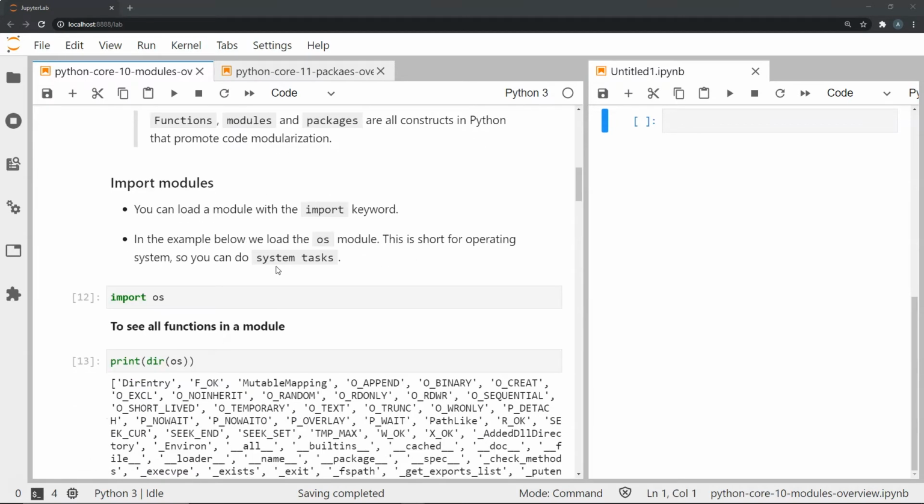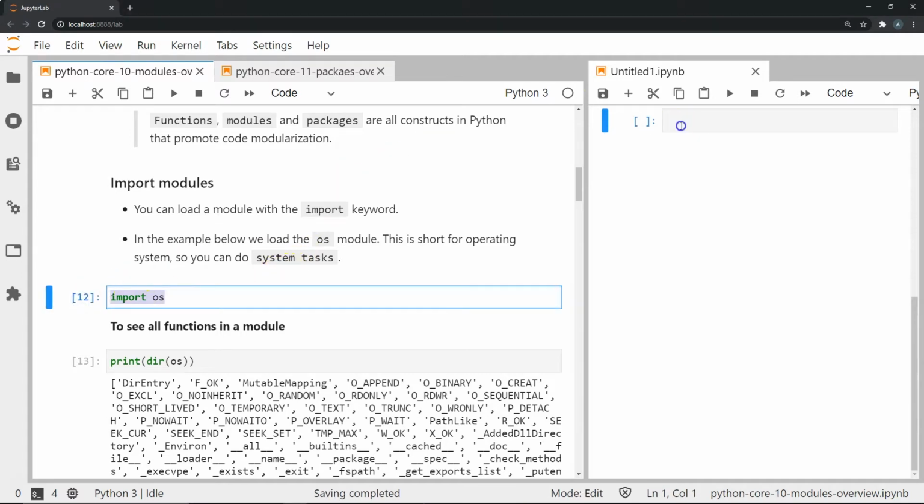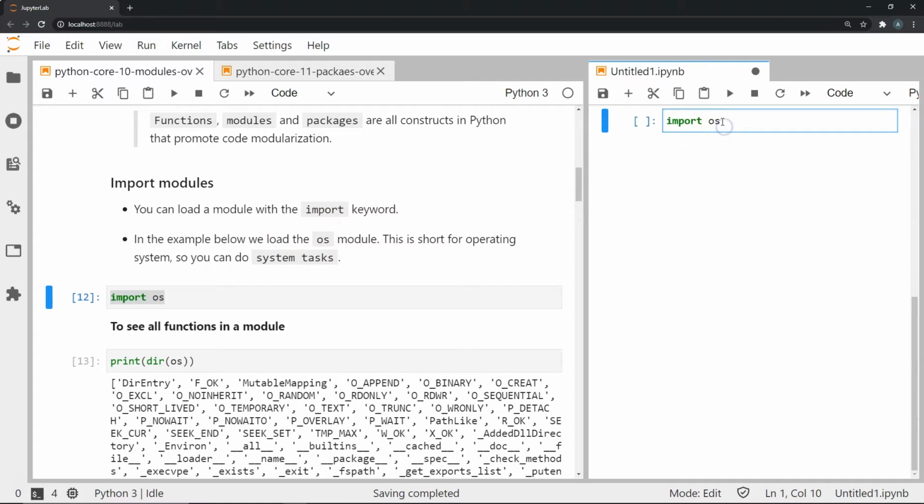To import a module, we use the import keyword. And in this example, what I'm going to show you is a simple operation of importing the OS module. This is short for operating system. And as the name suggests, we can perform system tasks through the functions and methods that are part of this OS module. So simply executing the statement will import this module onto our program for us to use.